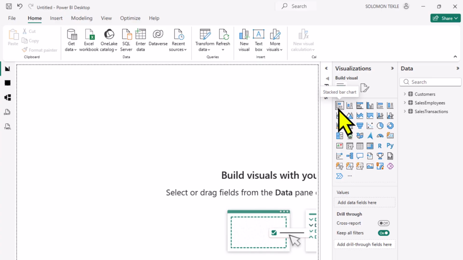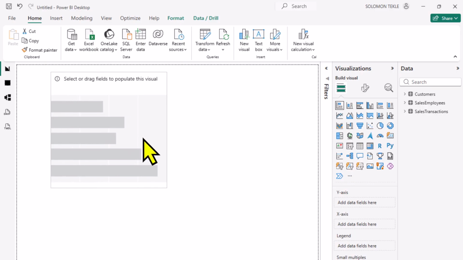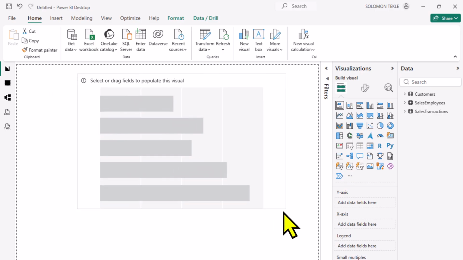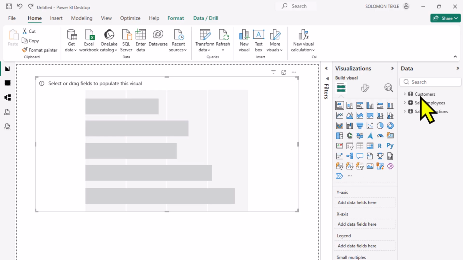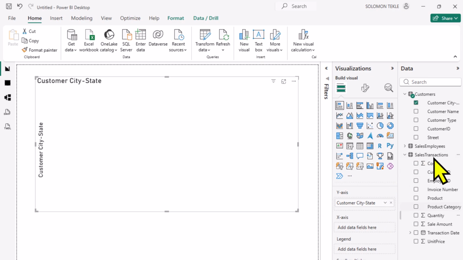Click this stacked bar chart visual from the Visuals pane. That inserts a blank chart visual in the canvas. You can move it and resize it. With the visual selected, you can drag and drop any field from the tables. Let's say we want to visualize the location of customers and see where top customers are coming from. Drag Customer City State from the Customers table to the y-axis field here, and the sales amount from the sales transactions table to the x-axis field.